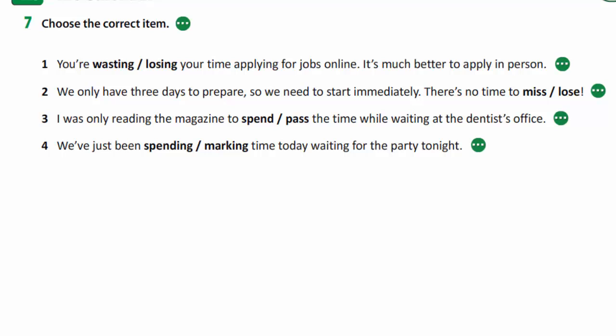In exercise 7, we are to choose the correct item. Let's check. You are wasting your time applying for jobs online. It's much better to apply in person. We only have 3 days to prepare, so we needed to start immediately. There's no time to lose. I was only reading the magazine to pass the time while waiting at the dentist's office.